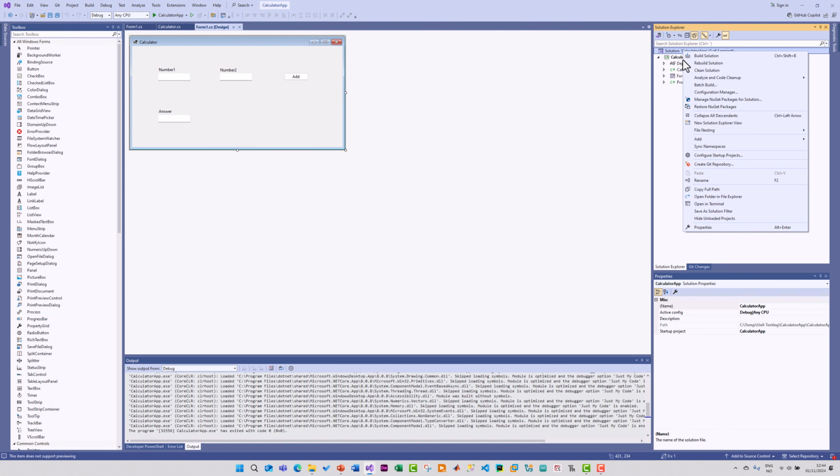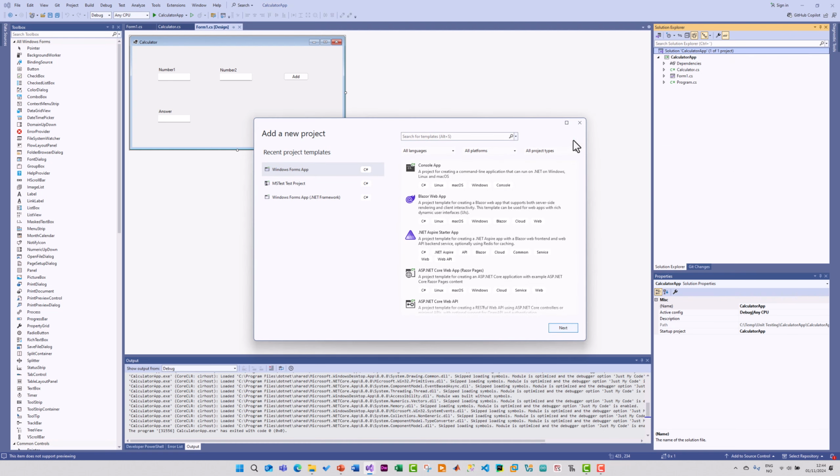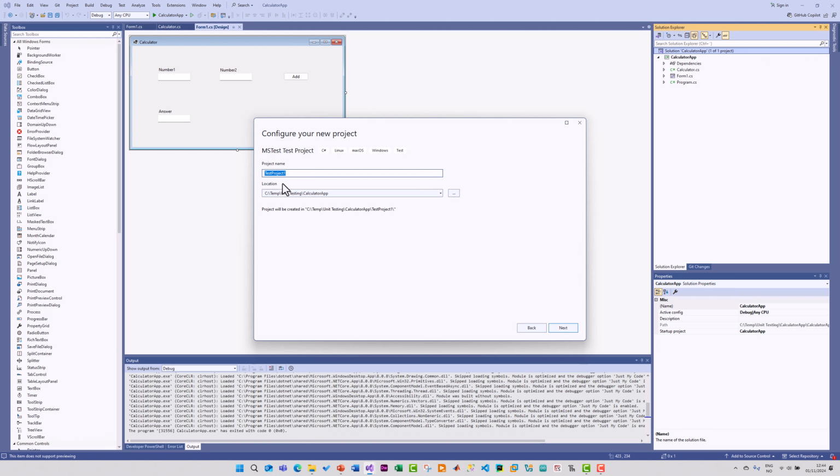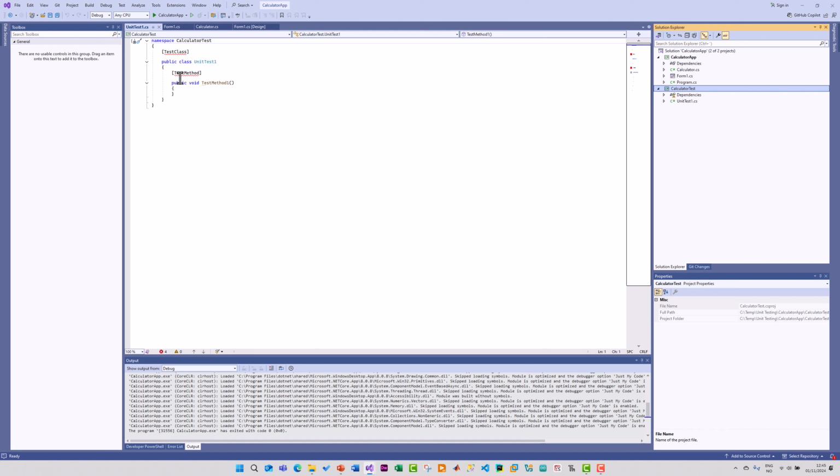So I just right click, add new project, and here I just search for test, and then I select the built-in MSTest Test Project, and in our case we are using C#, so I need to select this one, click next, and then you could create a proper name for our project. You could call it calculator test or something, and click create. I use the same .NET framework, click create, and then by default this test class and test method has been created.